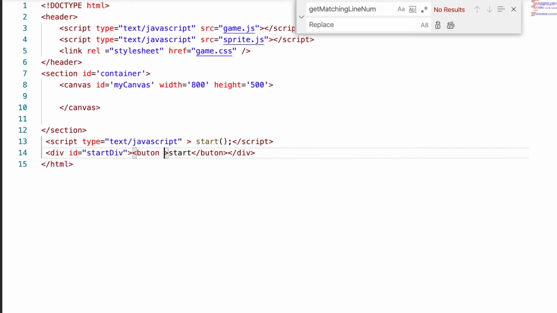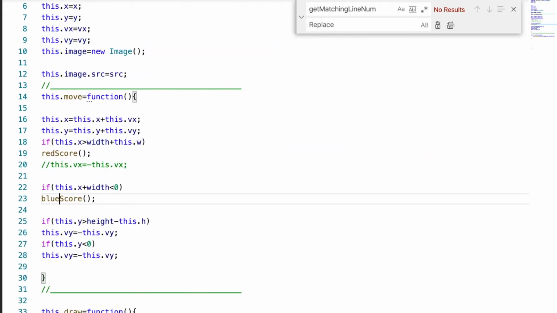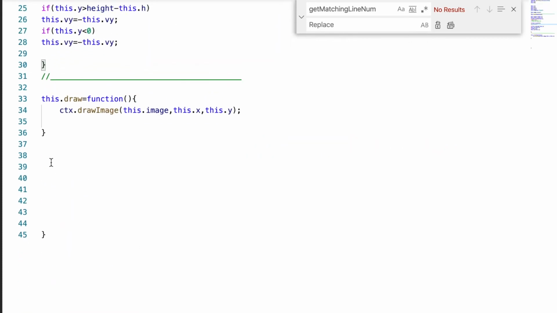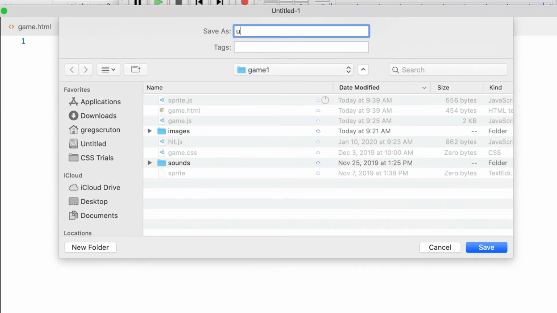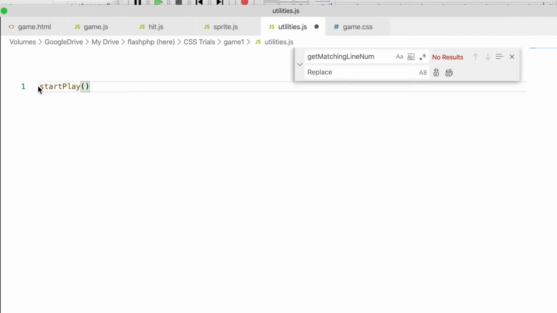So start, let's give the button an ID equals, I'm going to call it start button. I think that's more descriptive. Something simple like that. On click, we're going to go to start game or start play, something like that. That has to be in quotes. We need to have a function called start play inside the JavaScript. So I'm just going to put that down here. But I'm going to make another document that's just going to have all my utilities in it. New file, call it utilities.js.